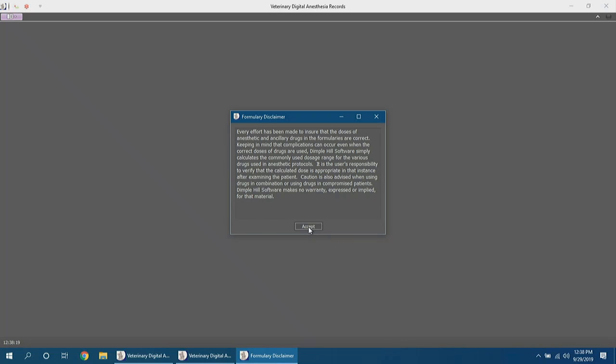The species that are included are dogs, cats, horses, cattle, sheep and goats, swine, and camelids. The doses in the formulary are the ranges for healthy animals. Sometimes those doses may be too high for compromised animals, and the selection of the dose may be adjusted. The disclaimer asks the veterinarian to adjust those doses based on the animal's physical status and to accept responsibility for administration of the drugs. When we get into the program, there are several options for the user to implement.